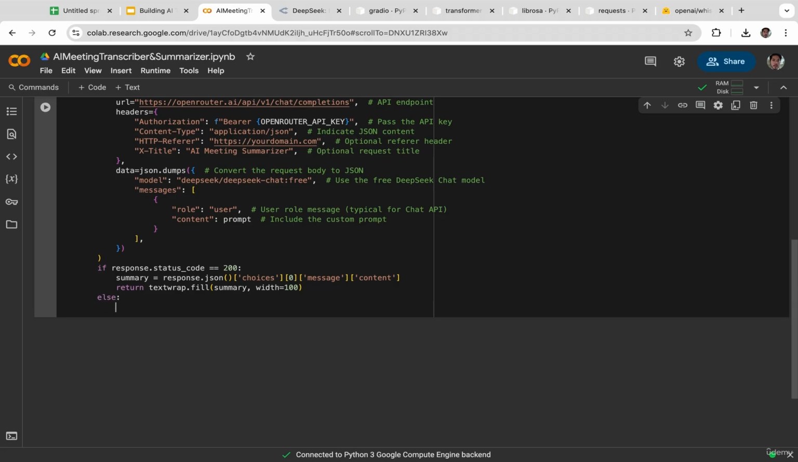Else, then we are going to display the error message. Return "Failed to generate summary. API returned status". And let's copy and paste response.status_code and put it right here, so it will display the error message.